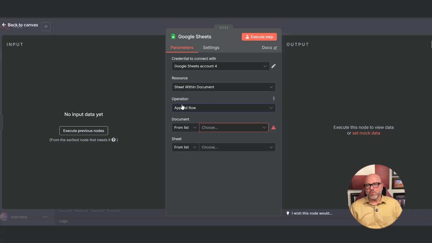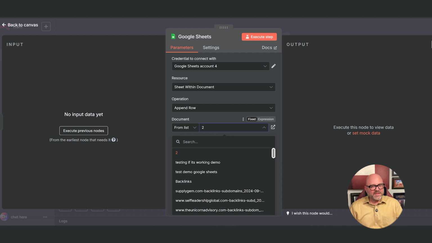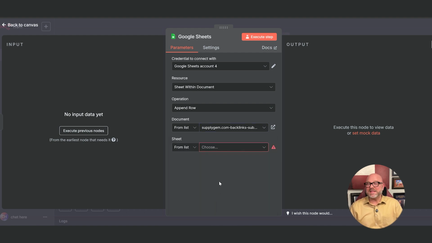The first field you will see is called Document. This is where you choose the main Google Sheet file that you want to work with. Then just click on the drop-down menu and select the name of the spreadsheet that you have already prepared for this tutorial. After you have selected your main document file, a new field called Sheet will appear just below it. This is where you choose the specific tab inside of that spreadsheet that you want to add your new rows to. You with me so far? Let's keep going. Click on the drop-down for Sheet and select the correct one that you want to use.